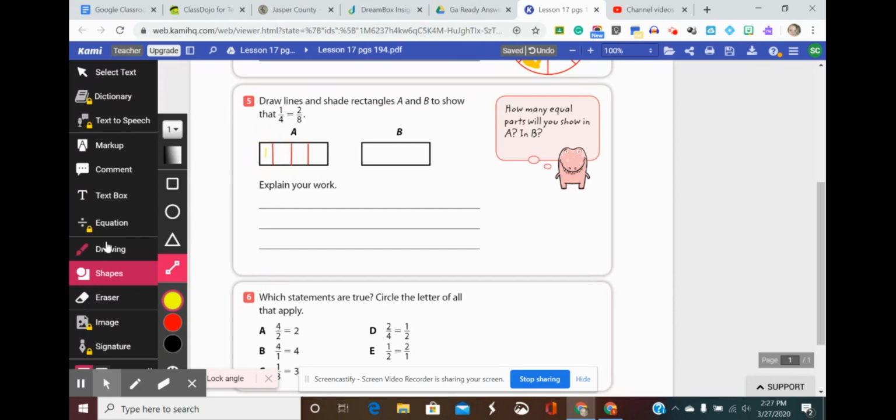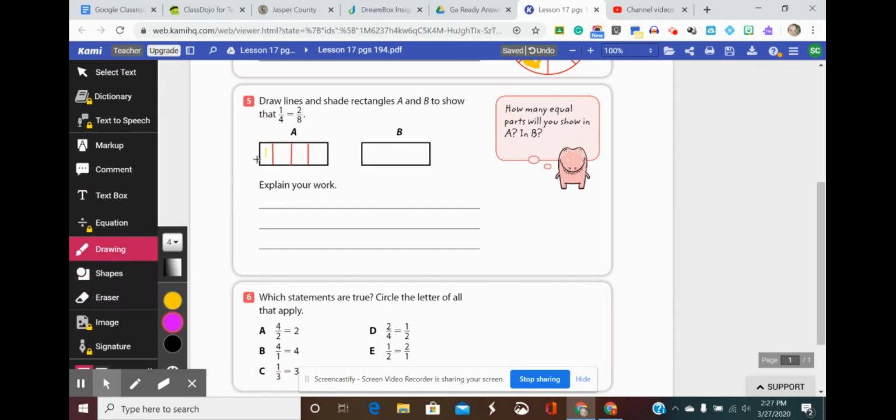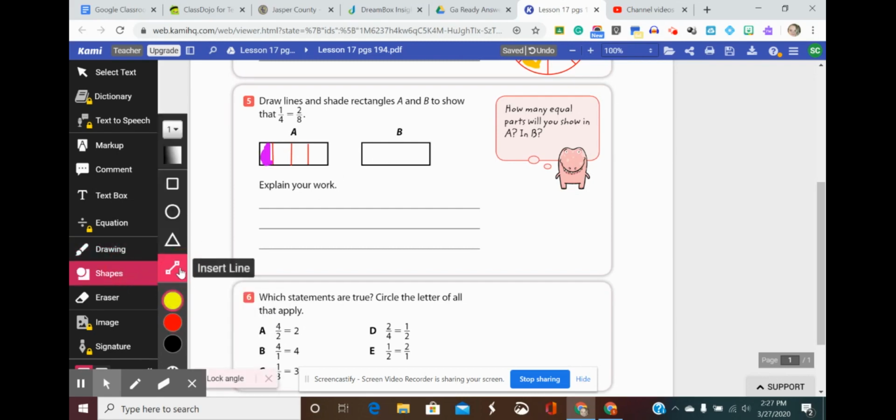Oh, I need to change from my line tool to my drawing tool. There we go. Shade in one little piece. Okay, so here is 1/4. Now over here I need to show 2/8. So let's go back to the line tool. And I'm going to show fourths again.